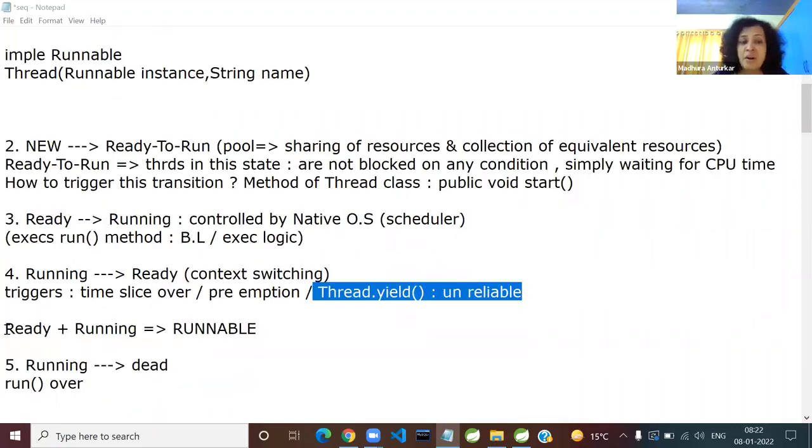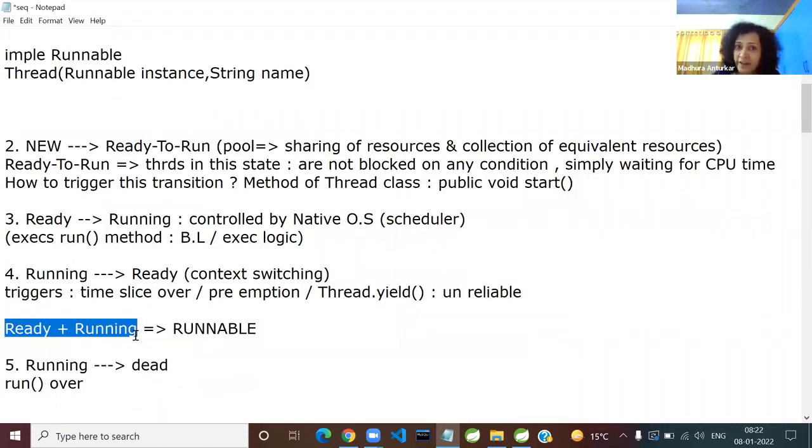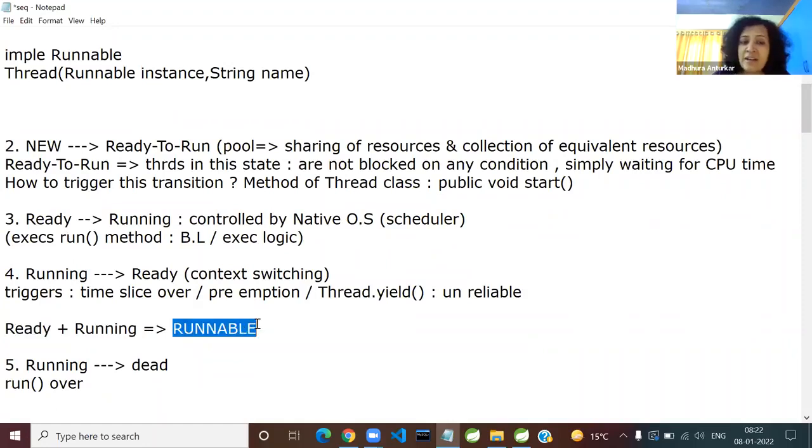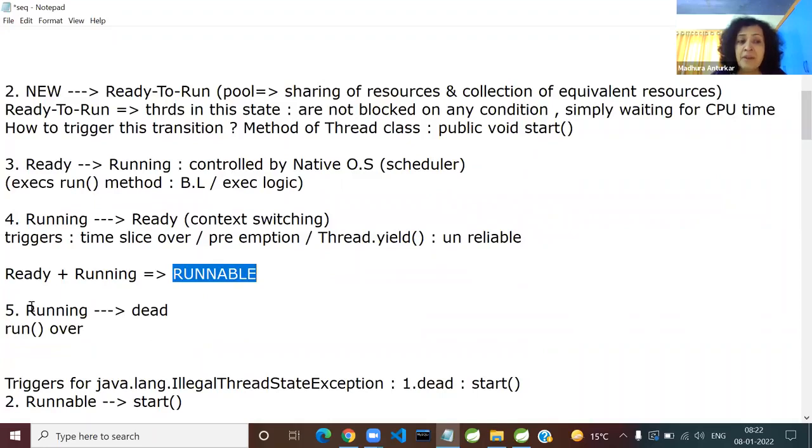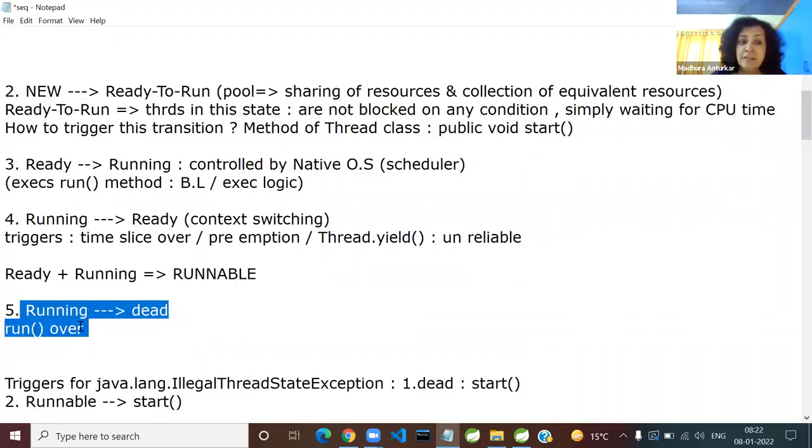So now what is this combination of ready and running called? The thread state is called runnable. Next transition. When will a running thread become dead? The whole idea is to execute a business logic. So the moment the run method is over, the running thread becomes dead.